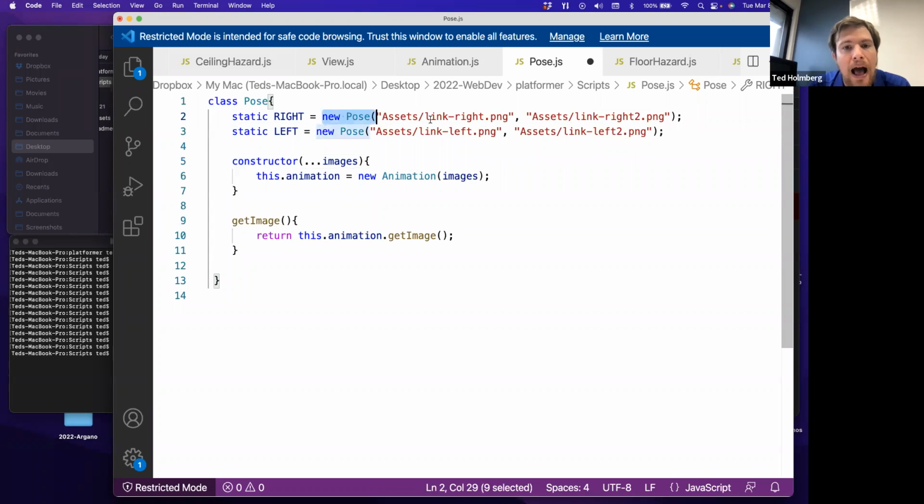And Pose.RIGHT will have an instance of Pose that has 2 different images, link right and link right 2. So those are going to be the 2 image assets we're going to have for our right pose. And for our left pose, we're going to create a new Pose that's going to use 2 different images, a left link and a right link.